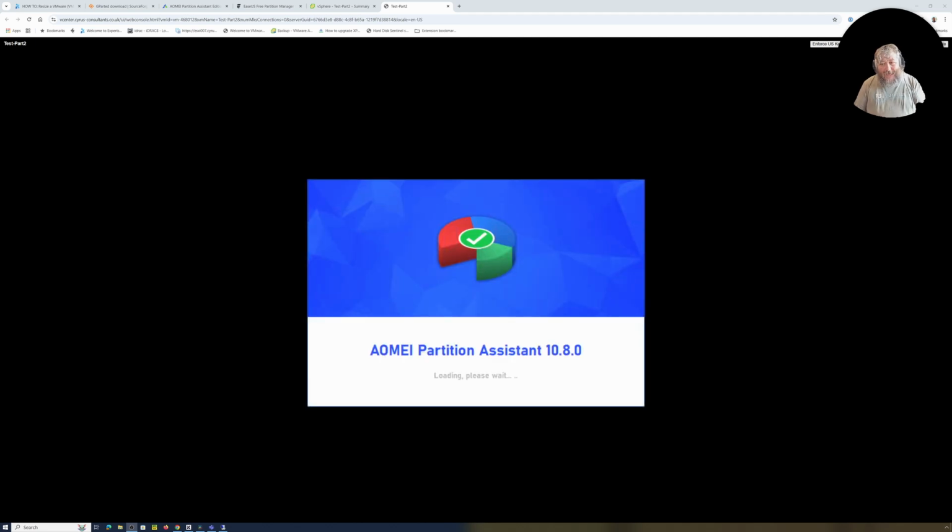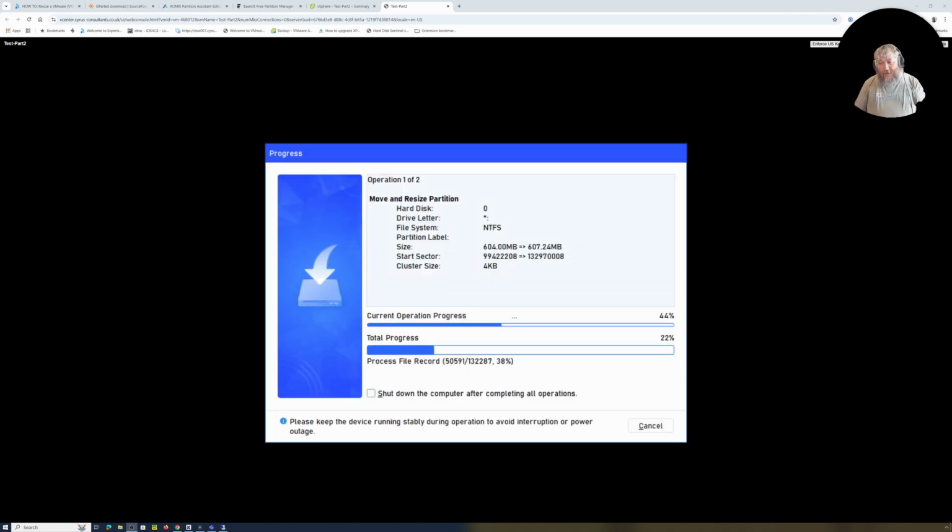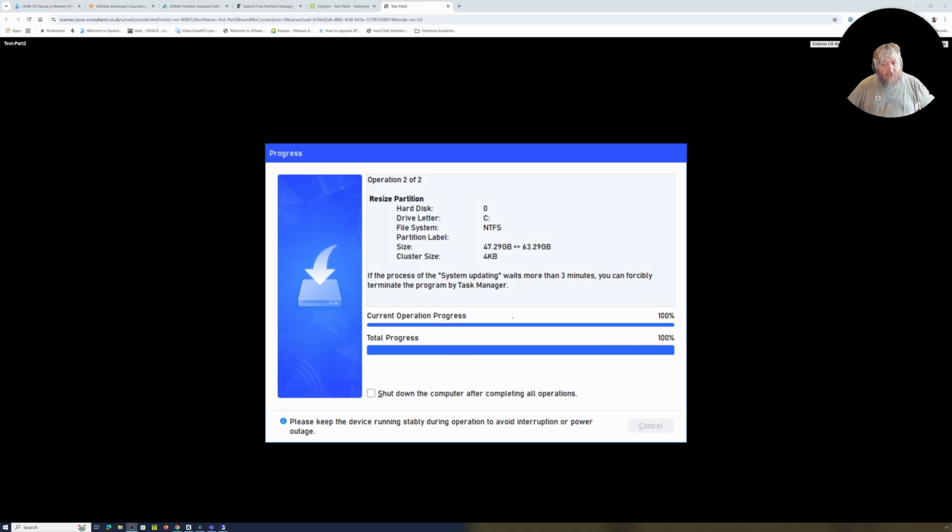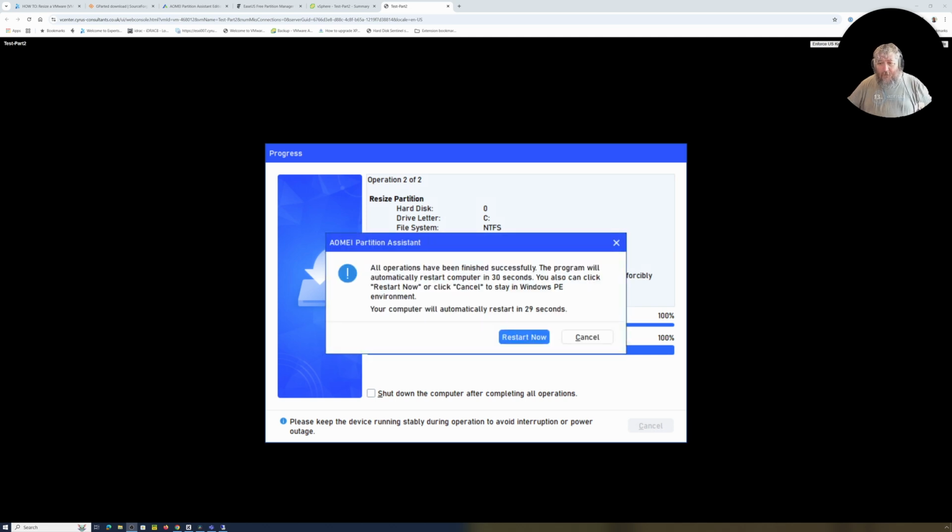Okay, so you've seen that restart. Now it's loading and booting from a Windows PE disk, and this is now where it's going to do the partition manipulation, or partition mangling. So as I said to you before, you do really want to ensure that you've got snapshots, you've got backups. Okay, it has completed that. So we're going to click restart now.